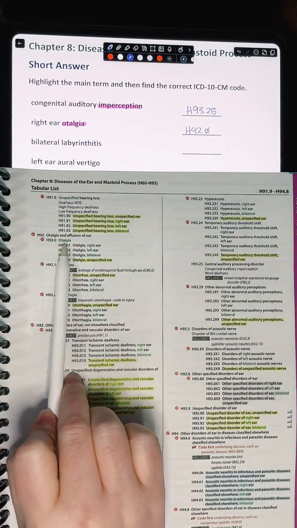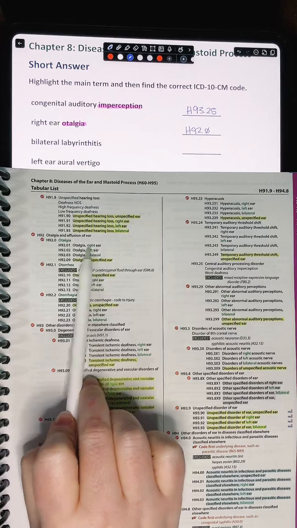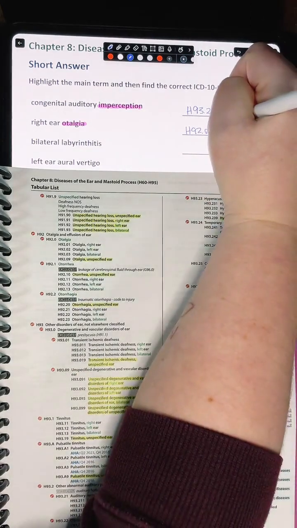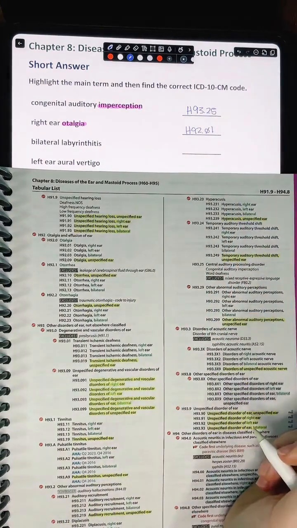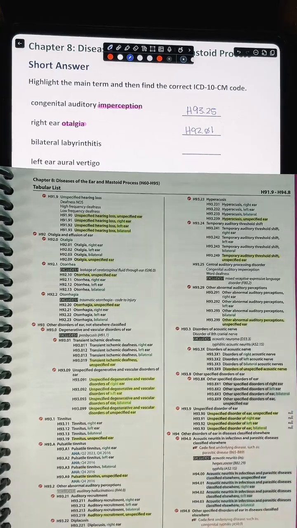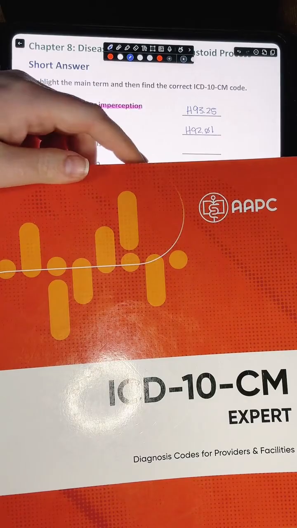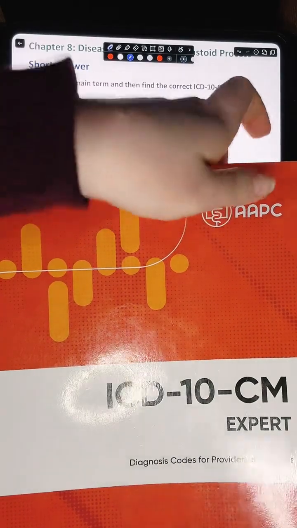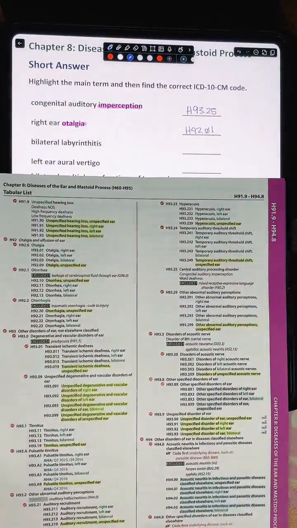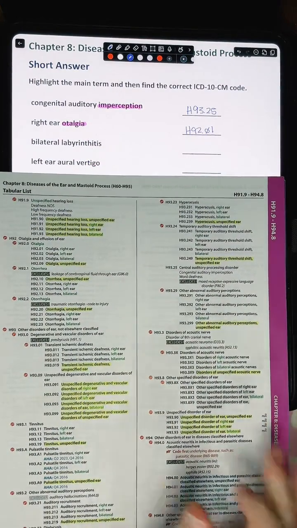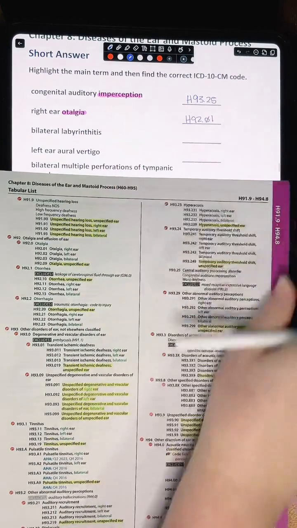H92.0 is our otalgia. And then we've got right ear, so we're going to do 0.01. I have the ICD-10-CM Expert, if that's the book that you're talking about. This is the ICD-10-CM from AAPC. Okay.